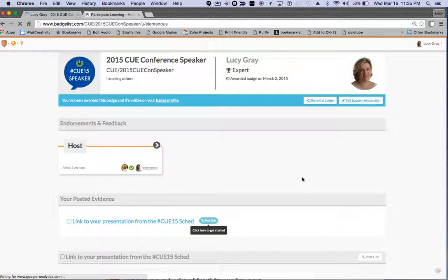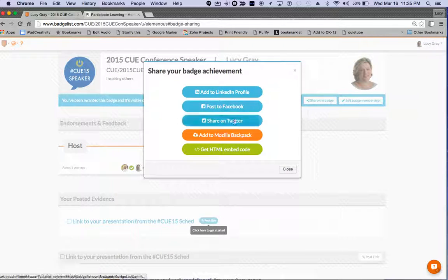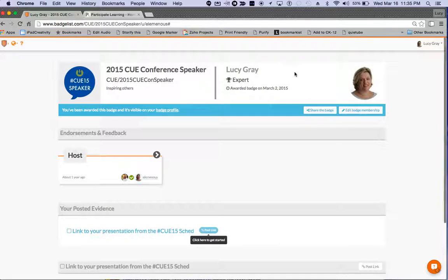Okay. So if you go to your profile over here, you're going to go to your badge profile, click on the badge that you want to share, and then you'll see a link that says share this badge, and you can share your achievement in a variety of different places. So I hope that you'll check out badgelist.com and see how micro-credentials might work in your classroom.